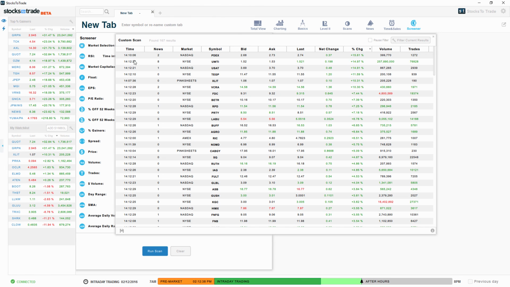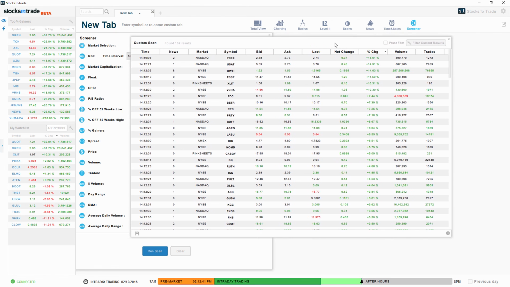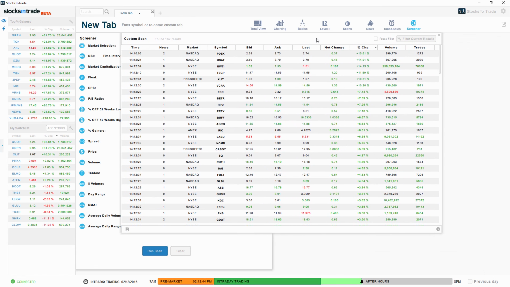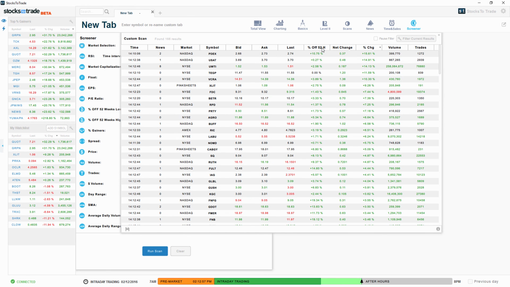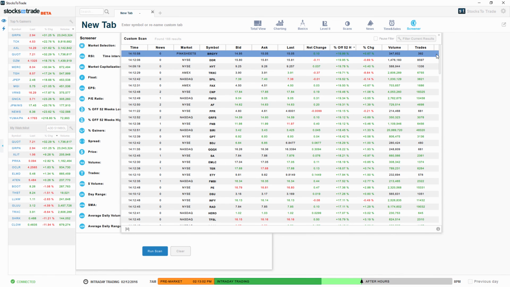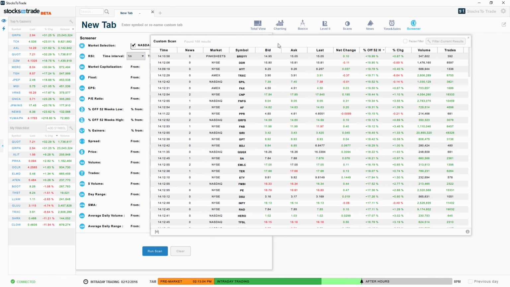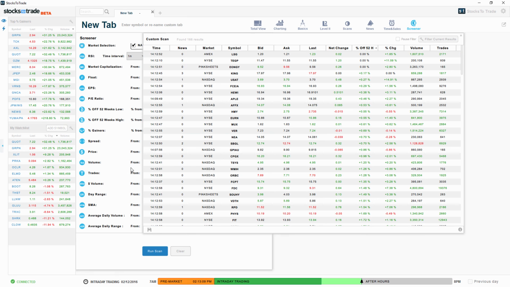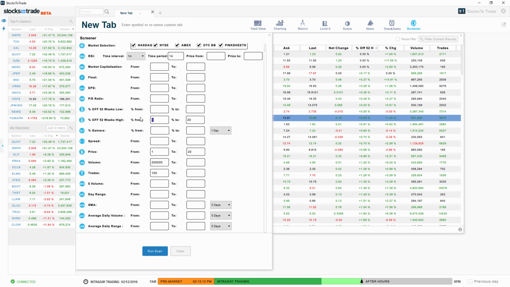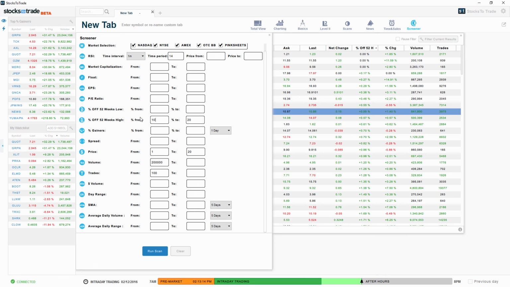Again, we can sort these by any column we wish to have. Just for consistency, let's add the column for percent off 52-week high. There we go. Now, as you can see, the biggest percentage off from 52-week high is 20%, 19.99, and the lowest is 0. So some of these stocks are actually at their high of the day, or 52-week high.